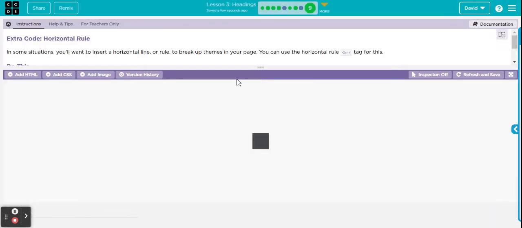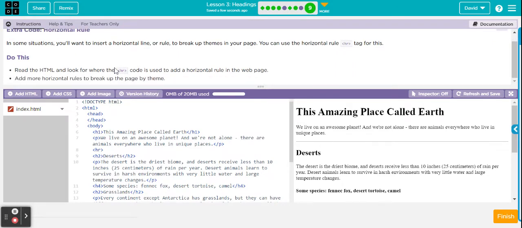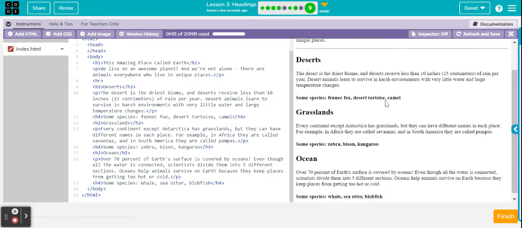Okay. Extra code horizontal rule. In some situations, you want to insert a horizontal line or rule to break up themes in your page. You can use the horizontal rule tag for this. This guy. Do this. HR. Read the HTML and look for where the HR code is used to add a horizontal rule in the web page. Add more horizontal rules to break up the page by theme. Okay.